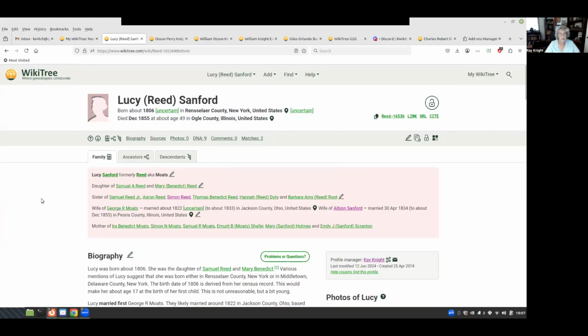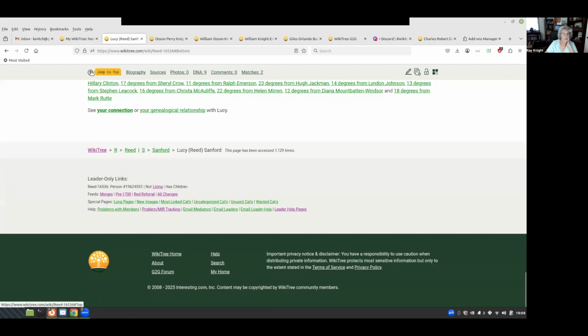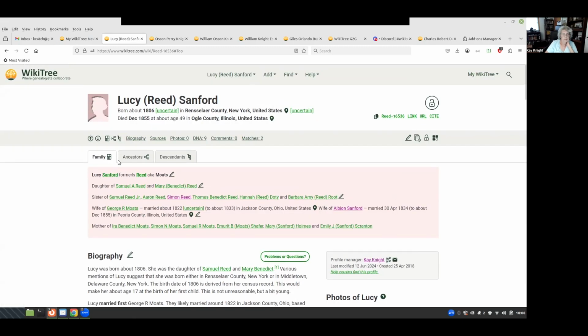Okay, here is a profile. It has the same things on it. Things might be arranged a little bit different. You still have the ability to get the profile ID, the link, the URL, or a citation. This nav bar, if you haven't explored it, it's really, really handy. You can go to the bottom, you can go back to the top with one click.